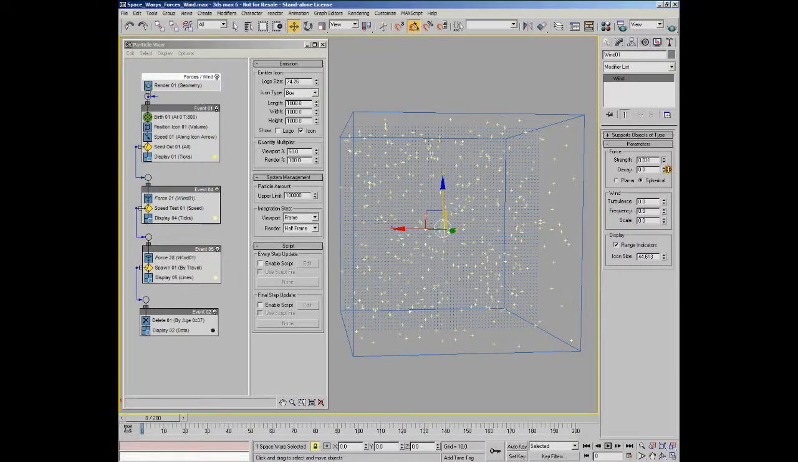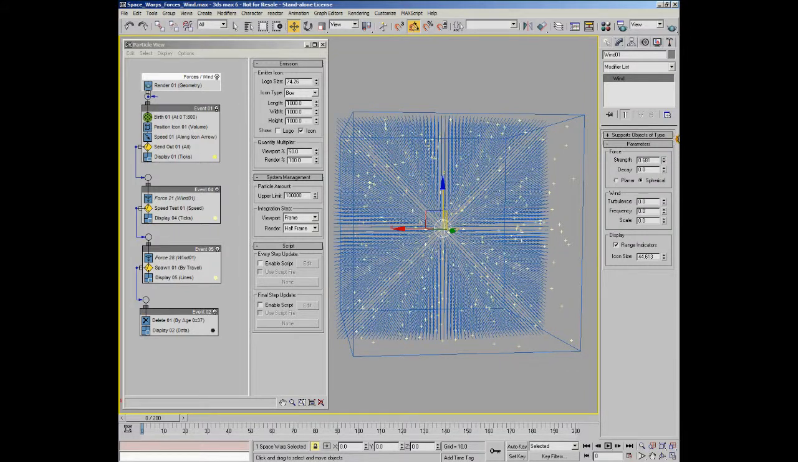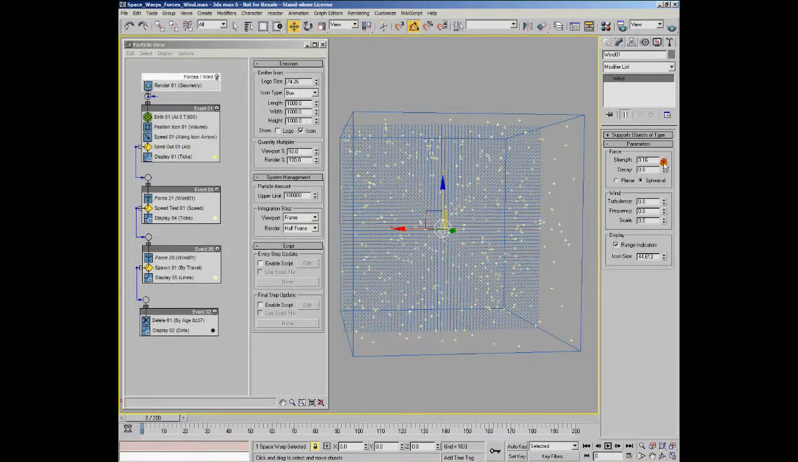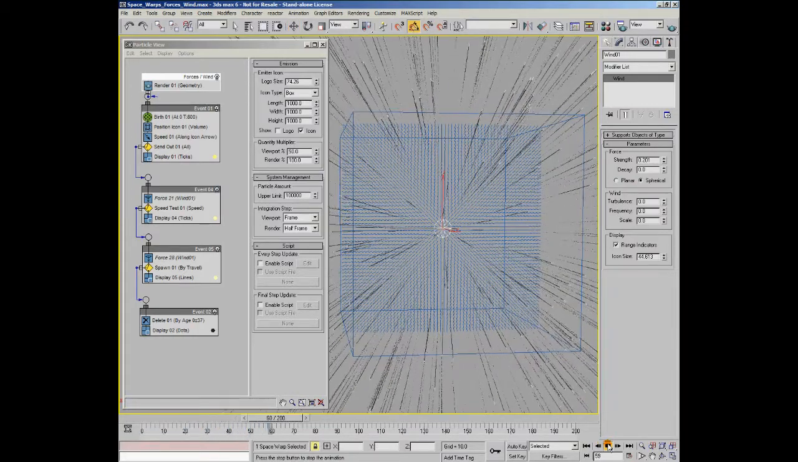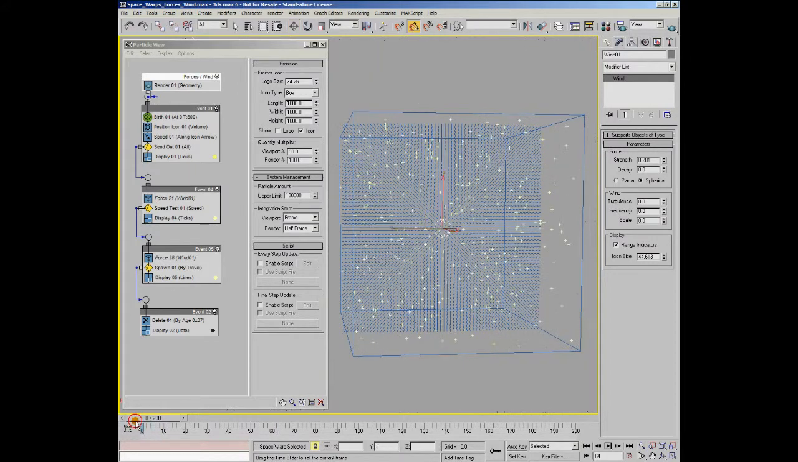If I increase the force, as you can see, the vectors are pointing outwards away from the gizmo. So you can see we're pushing our particles away. If I put that down to a lower value and then press play, there go our particles. You can see they're being blown outwards away from the center. This is by the wind. I'll put it back down to 0.